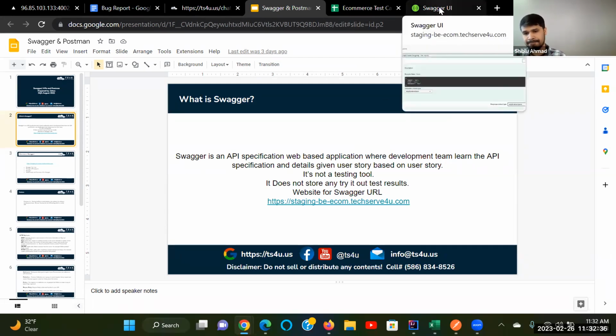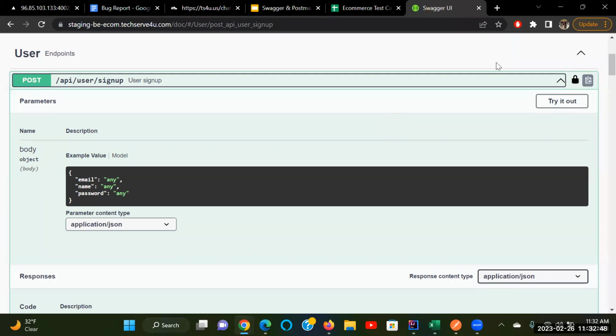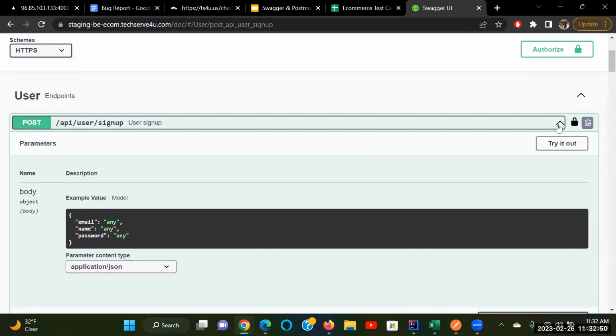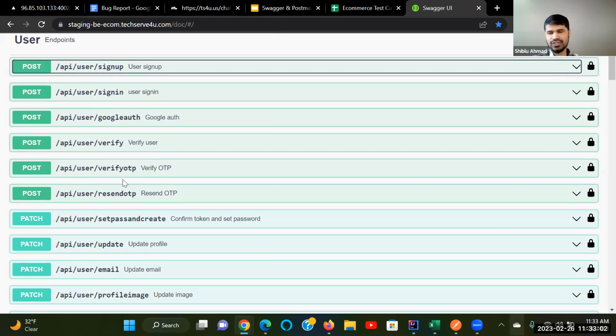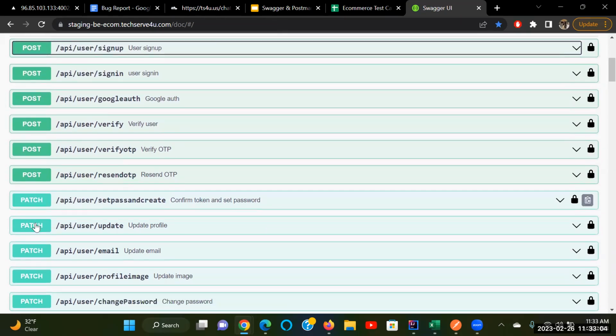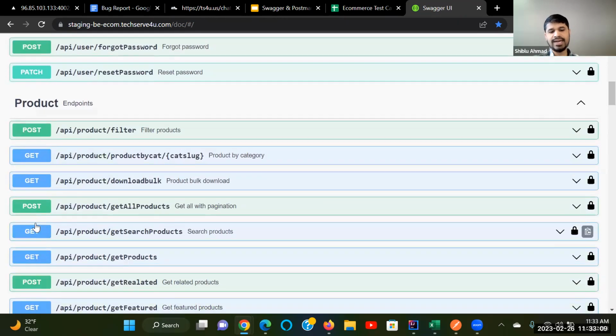Go back to there again, please. So now you see in the left side, there is a word post. Can you please collapse it? Yes, collapse it. Okay, you see the left side is the post. Scroll down a little bit more. Patch. Scroll down more. No, scroll down. Scroll down, please. There is a get.